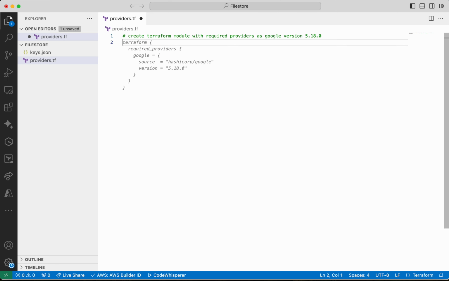It has given me the suggestion. I'm happy with that. So pressing tab and accepting the suggestion. Now I'm going to configure the provider.